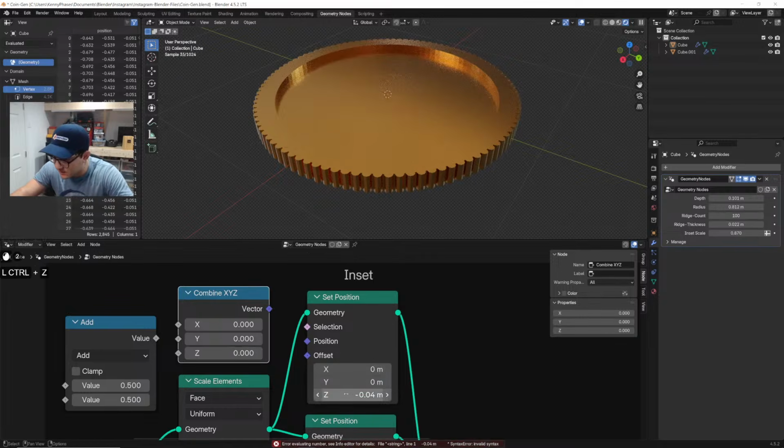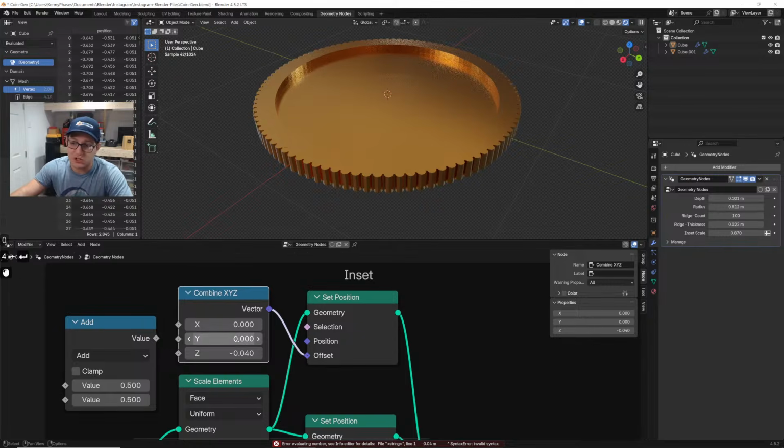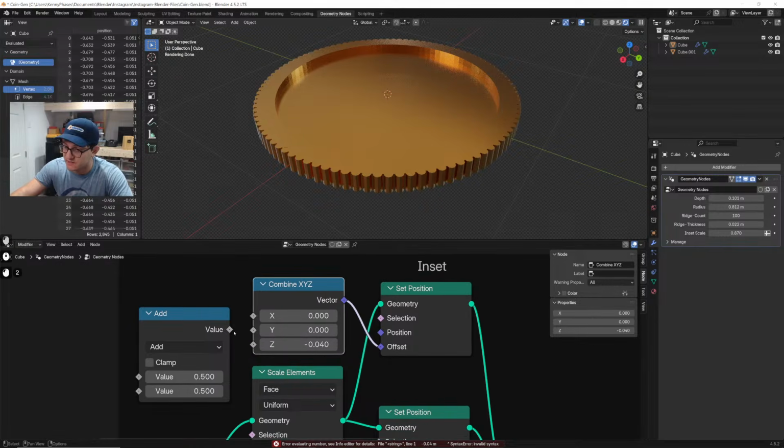Oopsies. Did I plug that in correctly? Why isn't that working? Negative 0.04. That's weird. All right, anyway, if I plug it in, it shouldn't change. Perfect. We only want to adjust this value right here.